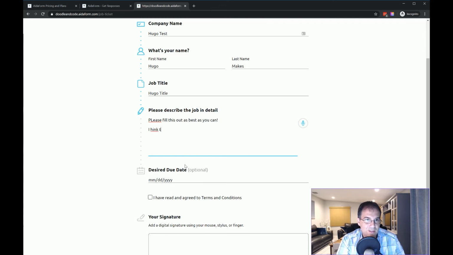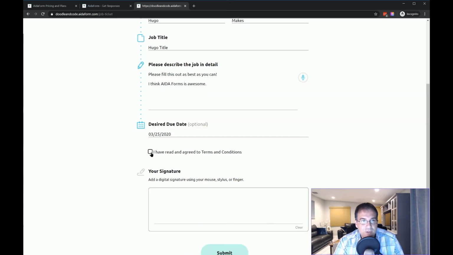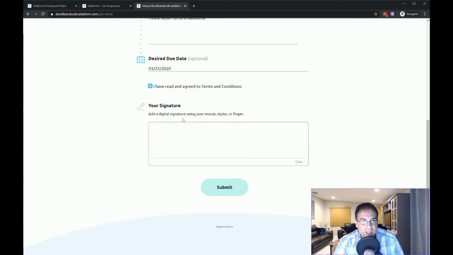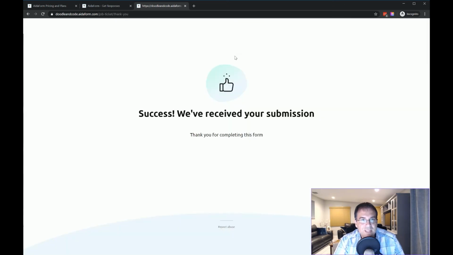All right. So I think this should be due tomorrow, because obviously everything is always as soon as possible. Here's what the terms and conditions pop-up looks like. I'm going to agree to that. And then I am going to submit this after my signature is done. That's it. You get a beautiful thank you page, really nicely done.